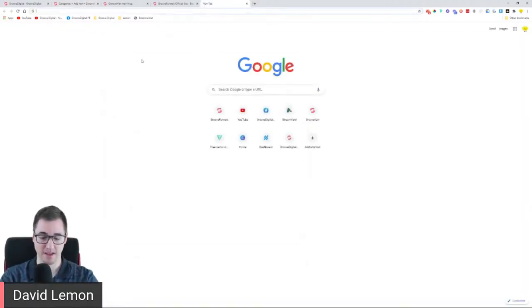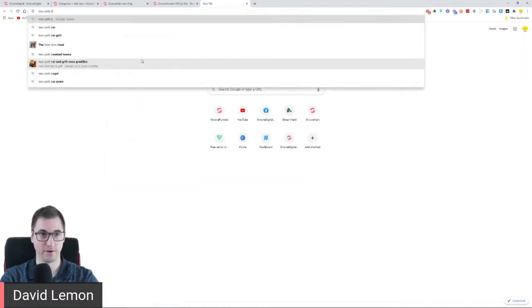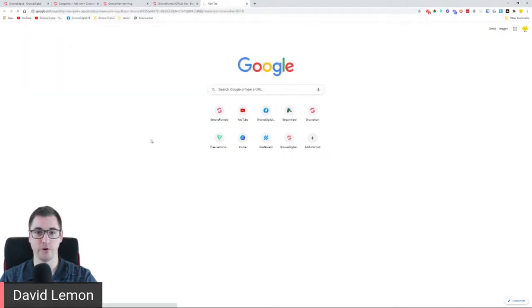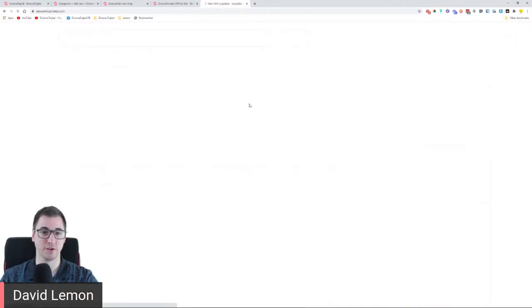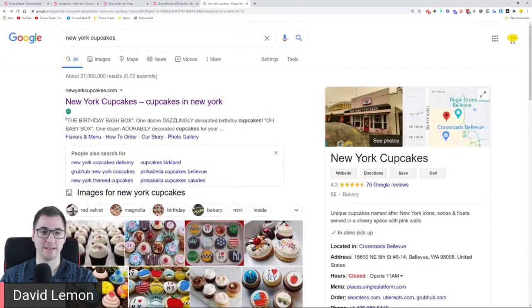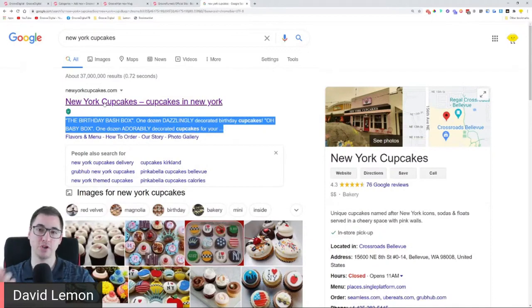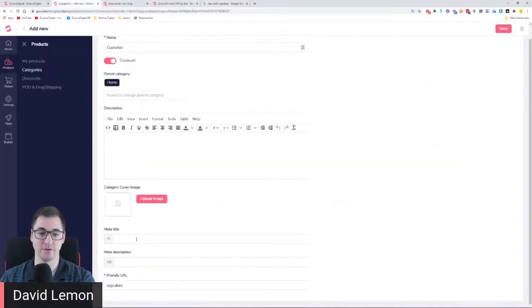When somebody types in New York bakery, let's just say cupcakes, New York cupcakes, this is the actual meta title that shows up like this. Oops, I didn't want to click on it. And this is the meta description. So you can manage this for your store, and you can manage how it will show up inside the search engines. So this is the meta title. You can do something similar in here. So you just add on your company name dash cupcakes in New York or something like that, in order to be found inside the search engines. And then the friendly URL would be cupcakes. So it would be anscupcakes.com/cupcakes. This is a category that will be showing up once somebody types in those details.